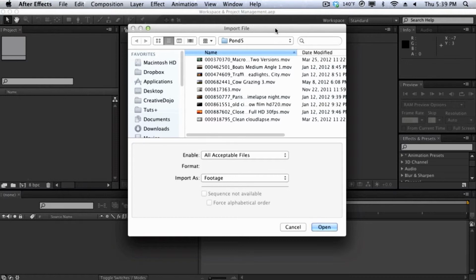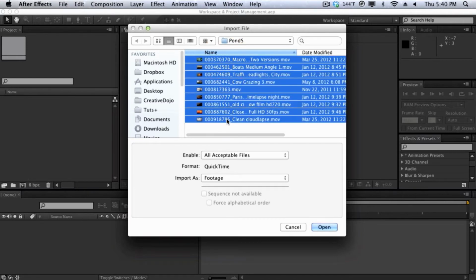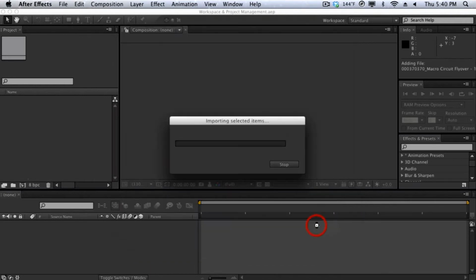Now if you're importing a 3D render or maybe a file sequence, you have the option to check the sequence right here. You can also choose to import as maybe a composition retaining layer size and project. So these are all just some additional options that you can choose, and again we'll get more into these a little bit later. But I just want to import some footages so we can see how it works in After Effects. So I'm just going to import all of these files right here and click on Open.